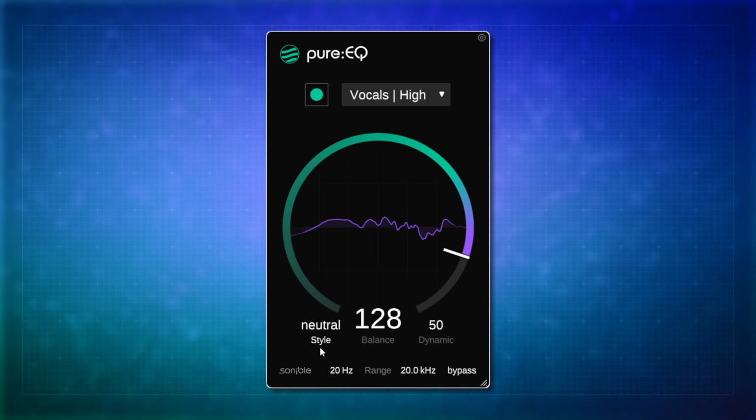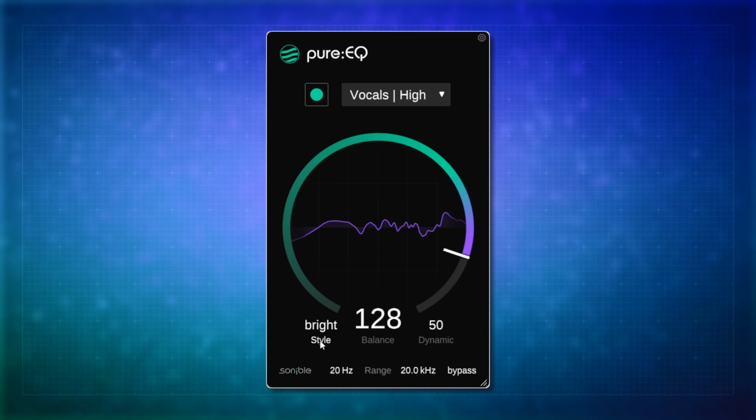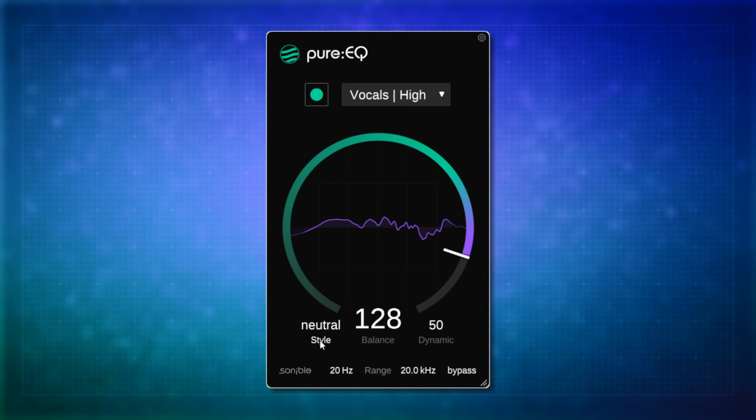Okay, pretty happy with that. Now I'm going to take a look at the style control. Now our choices here are neutral, bright, and warm. Now I'd recommend with some of these settings that you do listen in context. So let's do that with the style control now. I'll turn on the rest of the mix and I'll flick through the 3 basic settings.